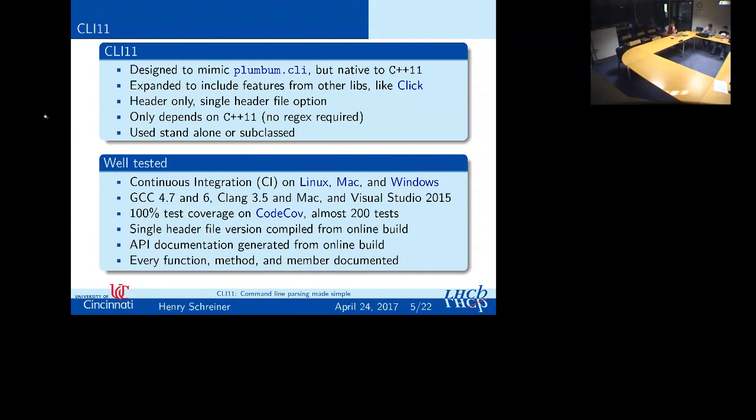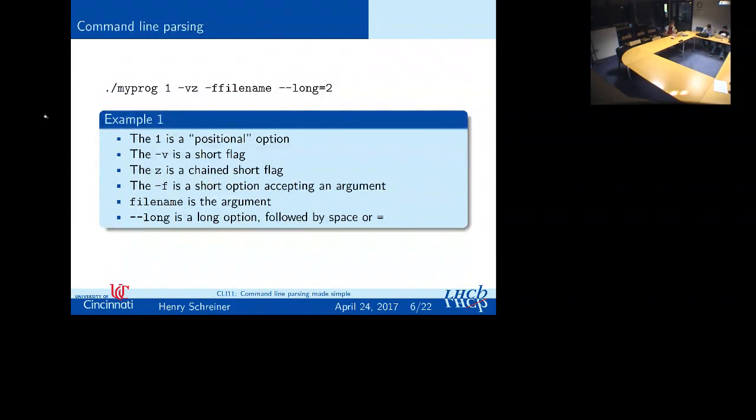And the online build also creates the single header file version on releases, and it produces the API documentation, which is a doxygen system, and every function, method, and member is documented. So here's a quick example of what command line parsing looks like.